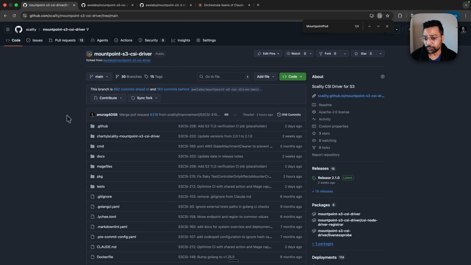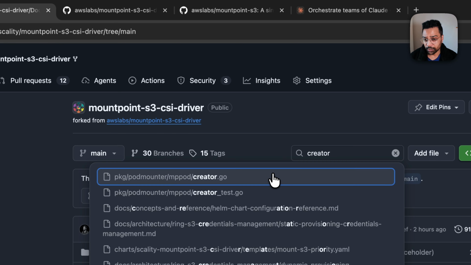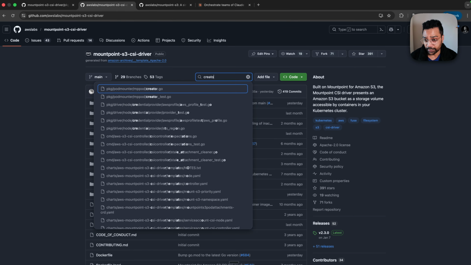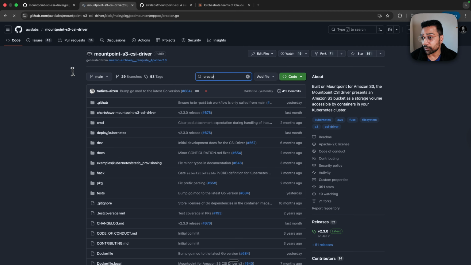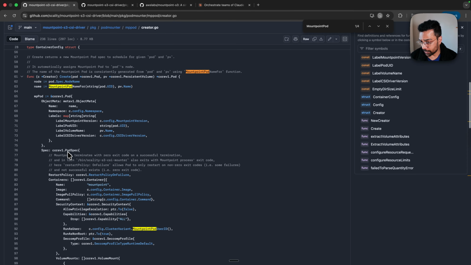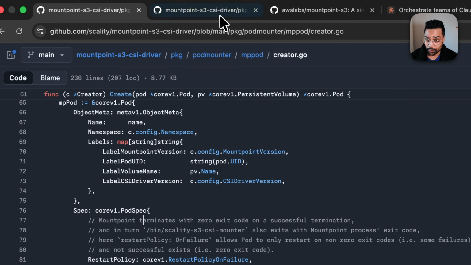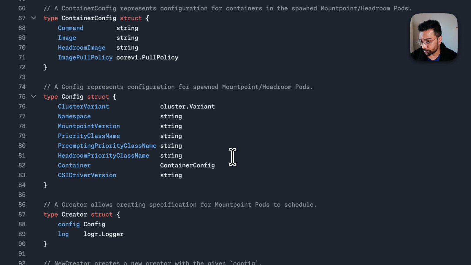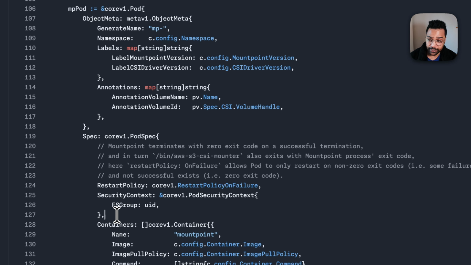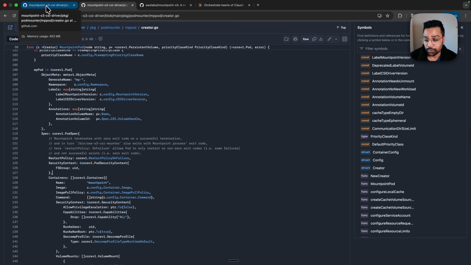So I know I do have a bug in my CSI driver where I'm not passing in security context into the mount pod architecture, like the mount pods. So if you see here, I do not have any security context in my pod spec, whereas the AWS driver has security context in the pod spec. So this seems like an easy fix along with adding some tests.